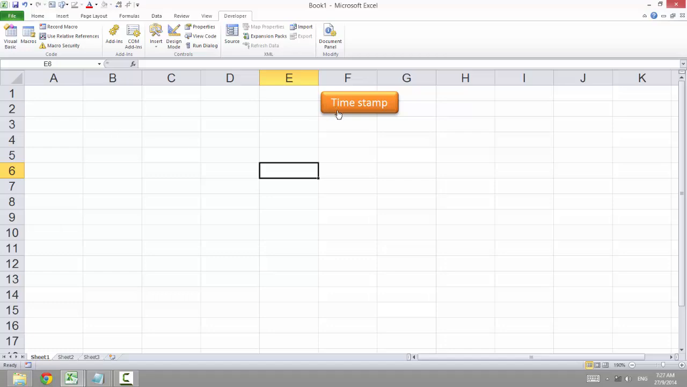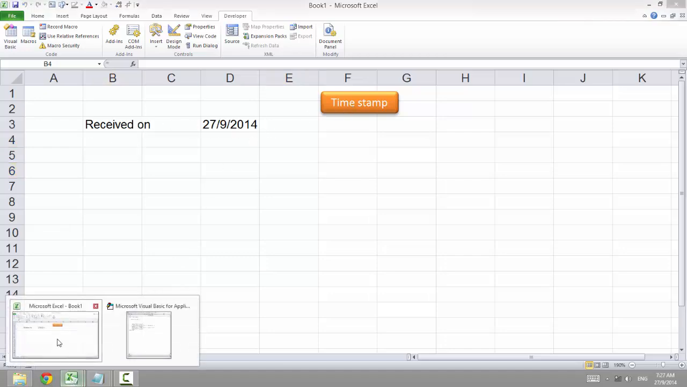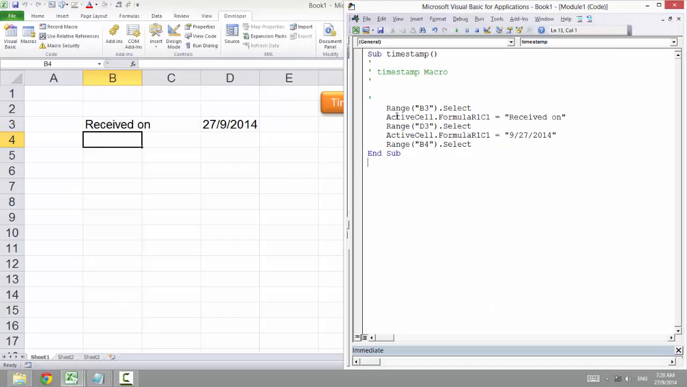Now, there seems to be an error, right? When you click on this, it doesn't show on B3. Wait, it does. Let's click on the timestamp. See, it works, right? I thought there was only ActiveCell, but here it has Range("B3").Select, and so on.